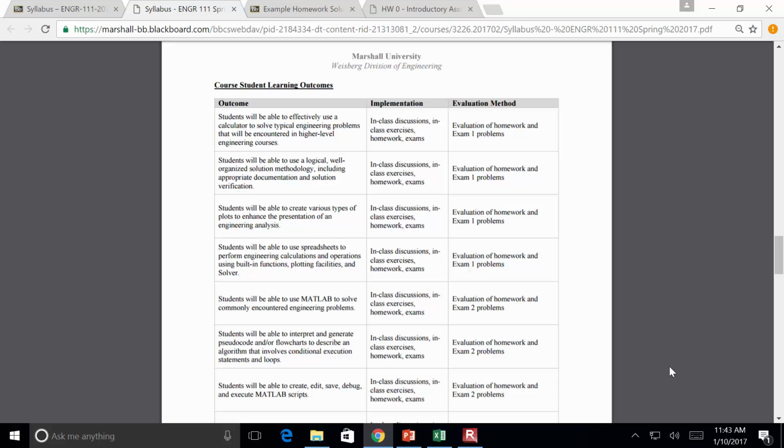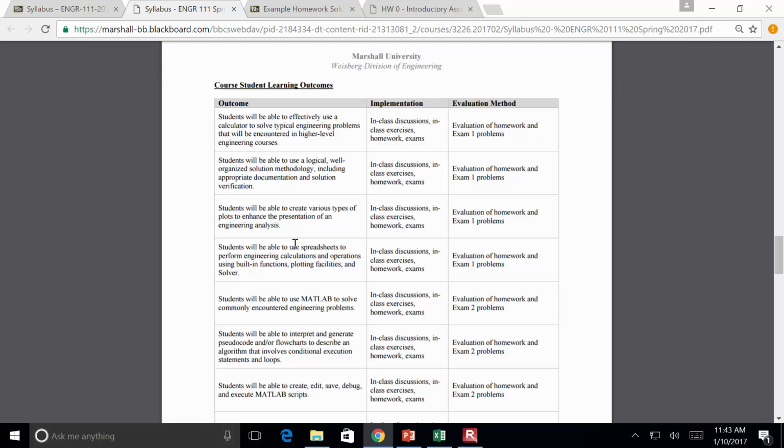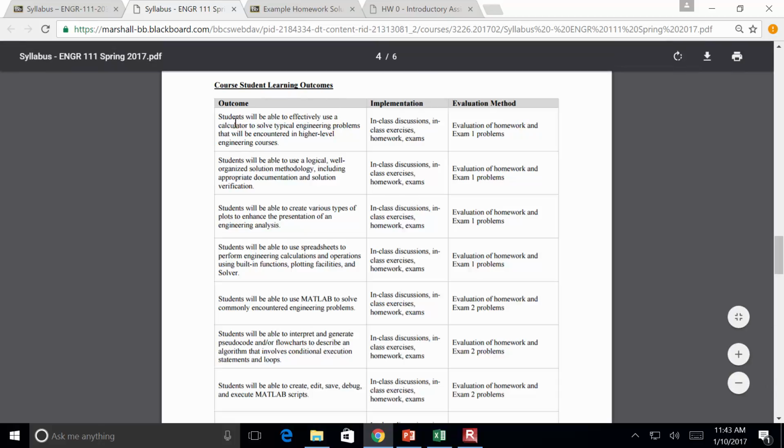And at the end of the semester, we'll ask you how you feel like you learned each one of these. And then we as instructors have to take certain questions from the tests and map them to these outcomes. And so maybe question number 1 on the first exam is trying to find out whether students can effectively use a calculator. Question number 2 may be mapped to able to use a logical, well-organized solution methodology. And I'll assess whether you're just writing the numbers or whether you're following a step-by-step procedure that's reproducible, easy to follow, and so on.